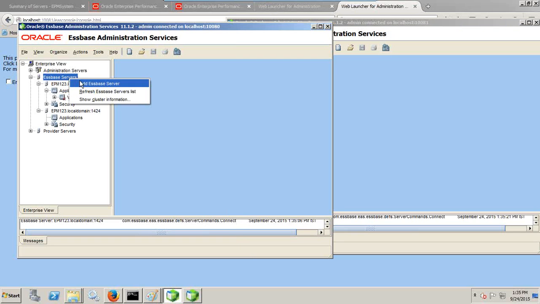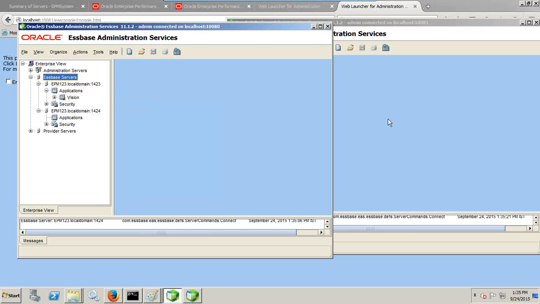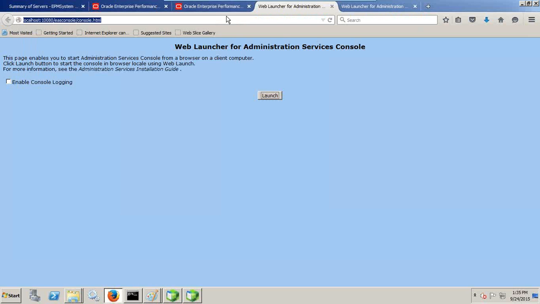You can simply right click and add as many instances as you want. Just change the port number. You can add multiple instances. So I've got two workspace instances, one of which has the Vision application and another which does not have the Vision application. So we tested two workspace, two foundation services, two workspace administration services. Now we see the planning, and here comes the interesting part.